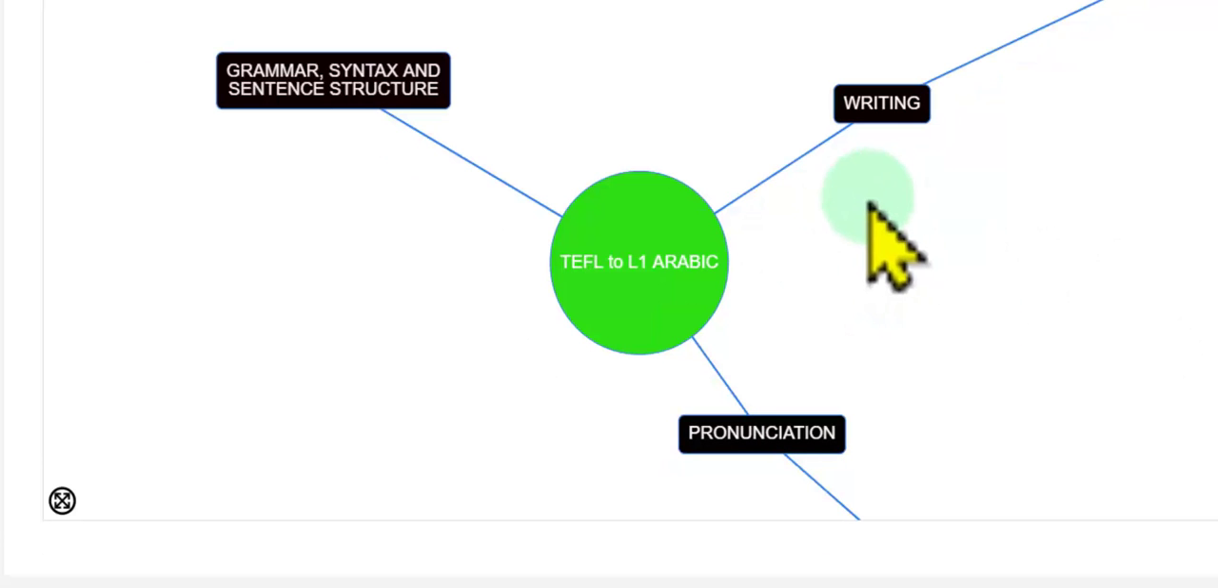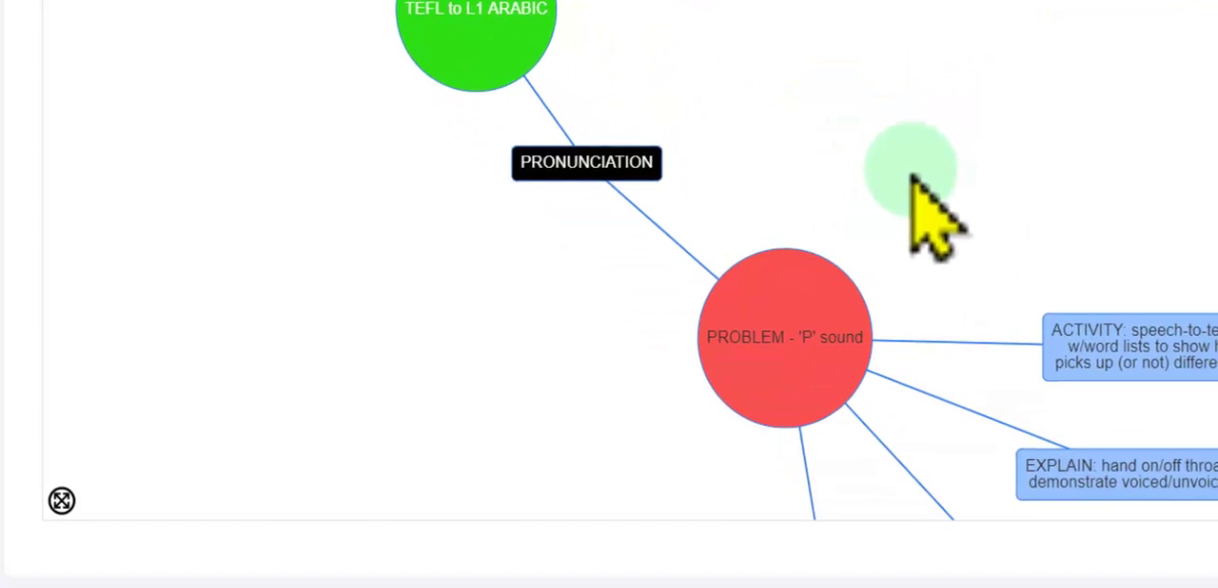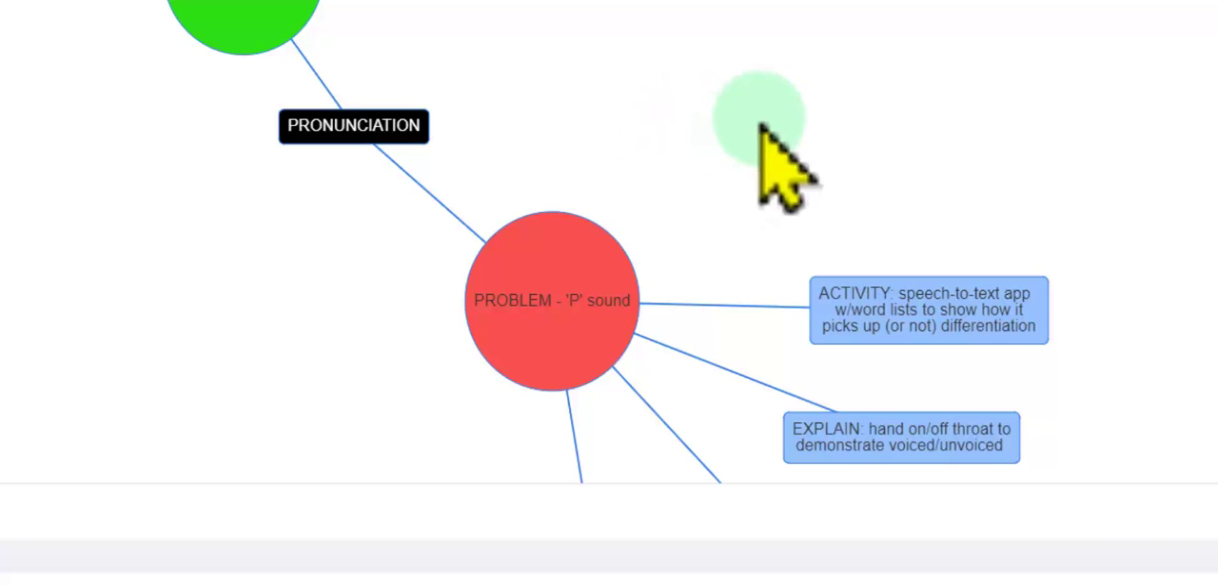The 3 main branches which come out of this central theme are 3 of the 4 main sections of my course: grammar, syntax and sentence structure, writing and pronunciation. I've worked on the pronunciation branch. Under the heading of pronunciation, we've got the first problem in the red circle, the word problem capitalised as a label, and then followed by a very brief description of the issue itself, the P sound in this particular case.